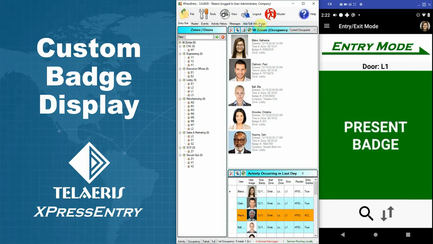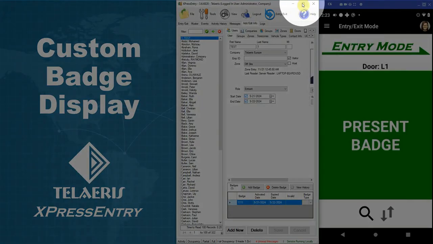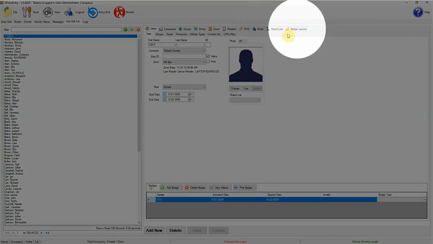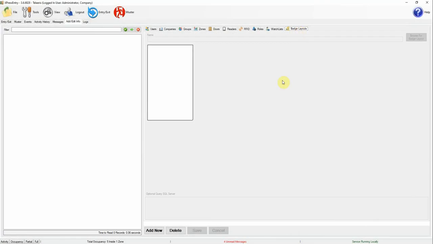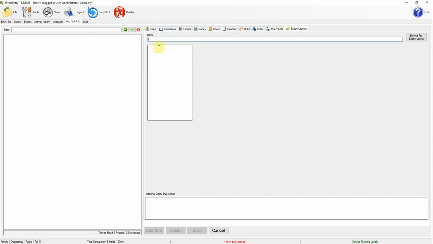So let's go into the add edit info and let's expand here. On the add edit info, you should see the badge layout form. And the first thing you want to do is to create a new badge layout. So I've created two different badge layouts for badge printing, one for UK employees and one for US employees, just to show you how you can assign different badge layouts to different roles. Now, they look exactly the same. One has a UK flag and the other one has a US flag, just so you can see how you can have that mix and match across roles.